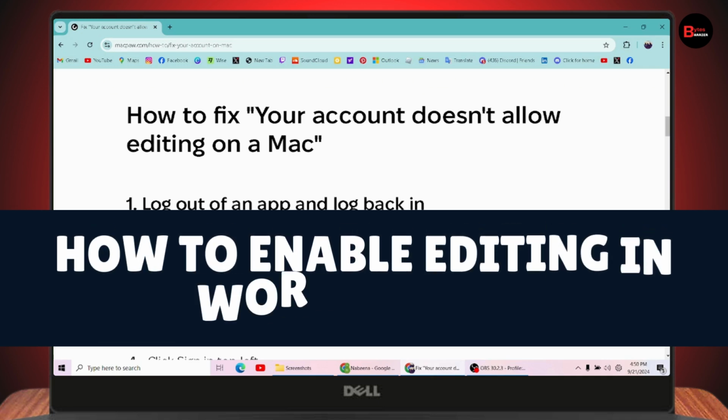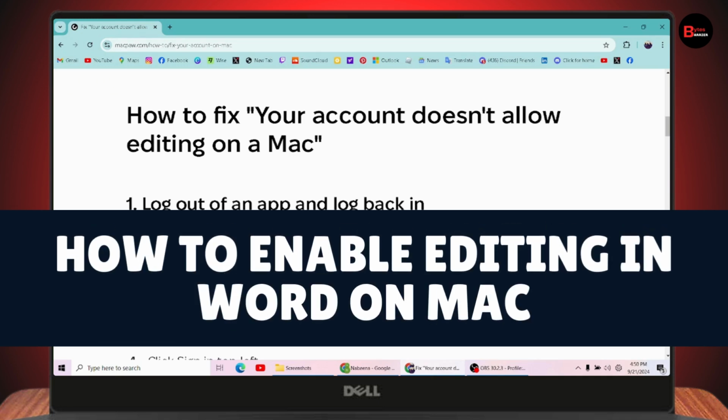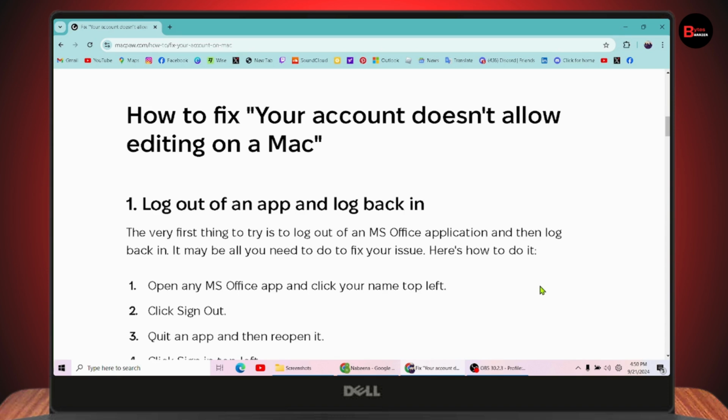How to enable editing in Word on Mac. So if you want to enable the editing in Word on your Mac, then just follow the steps.